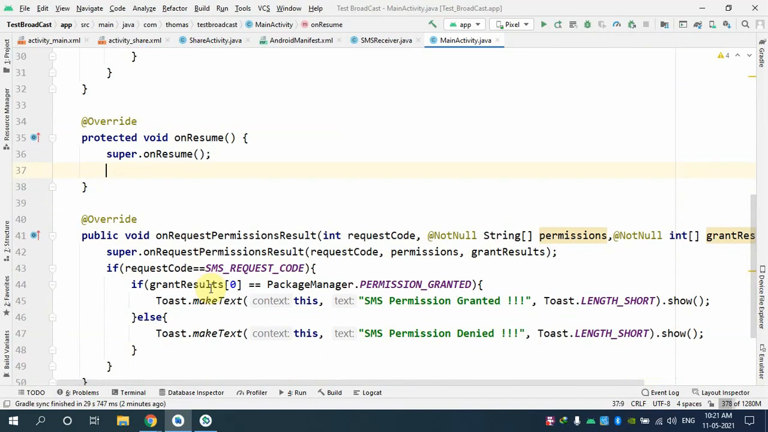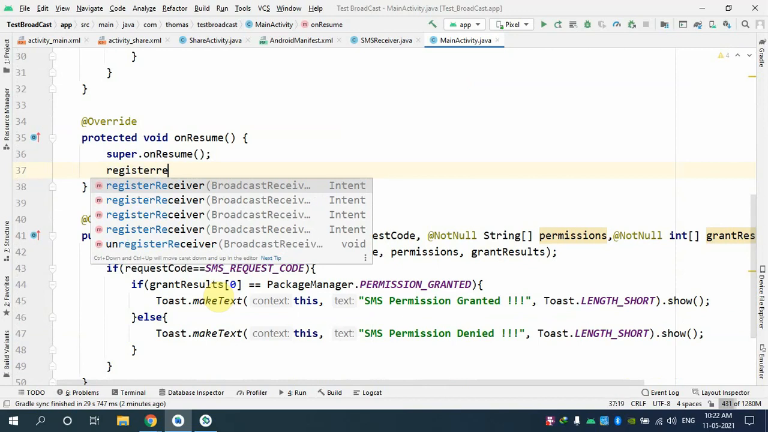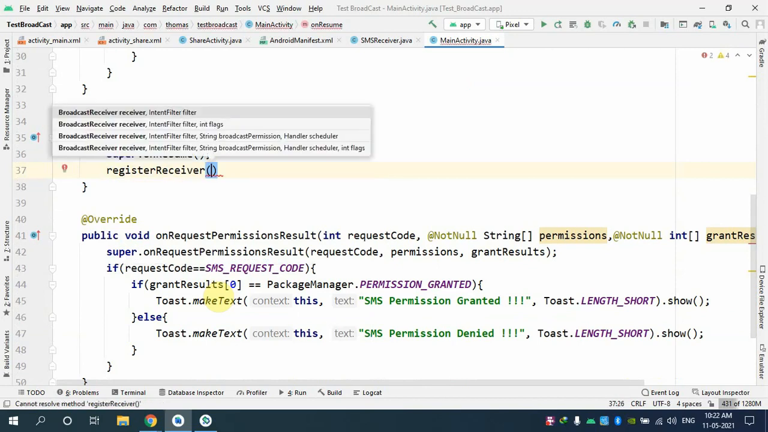In order to register a receiver, I'm just going to type the word registerReceiver. What are the parameters I'm supposed to pass? Just focus on the first one. Two parameters I'm supposed to pass. Number one, object of the broadcast receiver. Number two, intent filter. I believe that by now you have a clear idea of what an intent filter is.